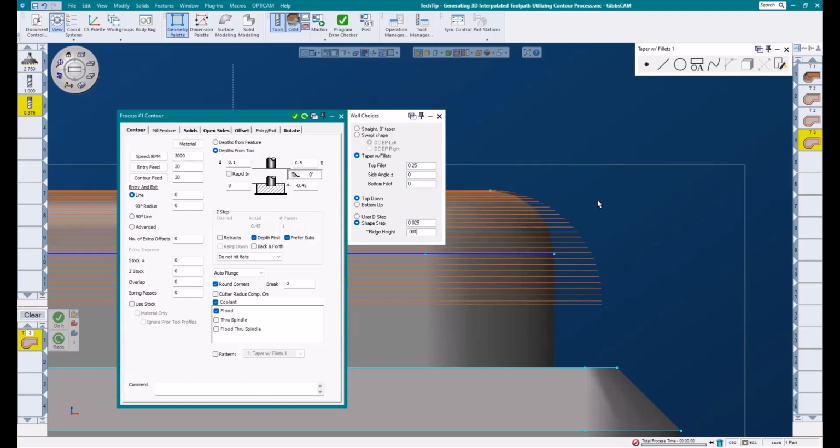If I use my hotkeys to flash back and forth between undo and redo, you can see the difference. It now has more passes. This is because D-step is considered a constant step, whereas shape step allows Gibbs to vary the step amount throughout the feature in order to achieve our desired ridge height.